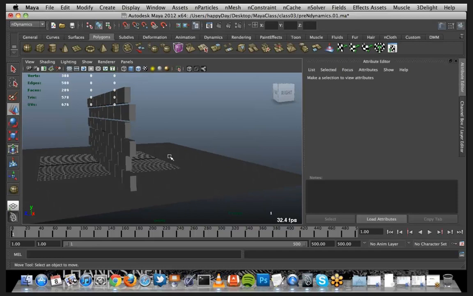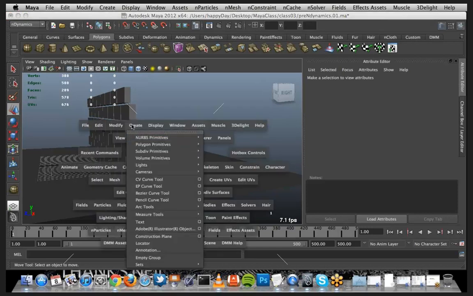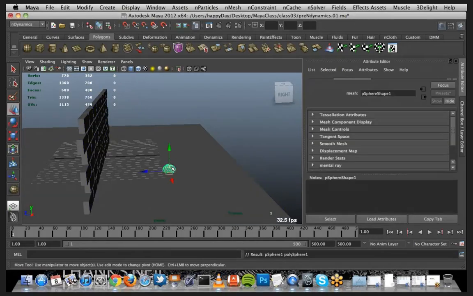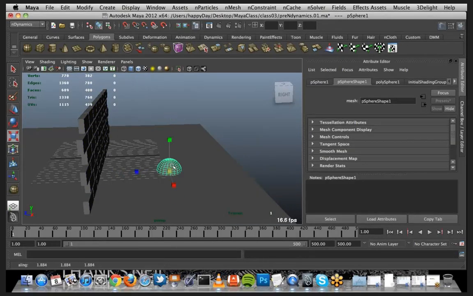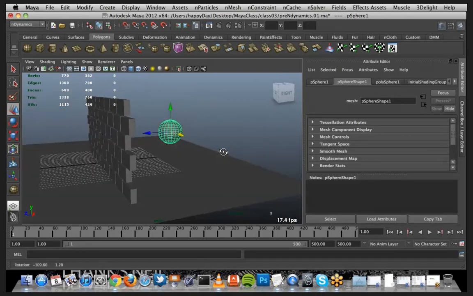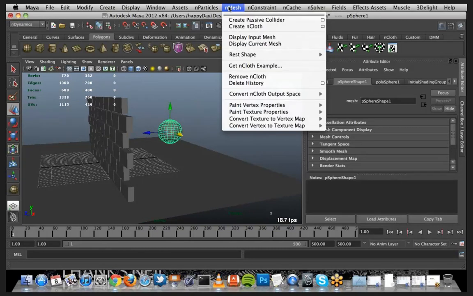So apologies for the effort that we went through with hacking our sphere, we're going to do it a different way. So if you want to whack the sphere that you have, let's go about it this way. So we're going to make a new sphere. Pull it up. And this time, instead of going through the rigid body mess that we went through, we're going to create an nCloth.